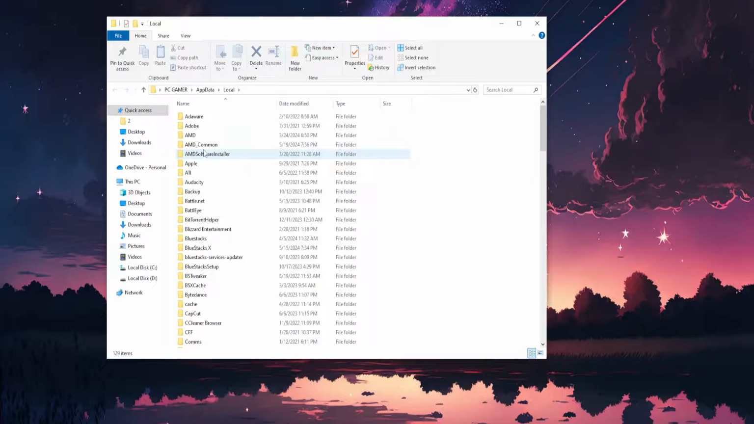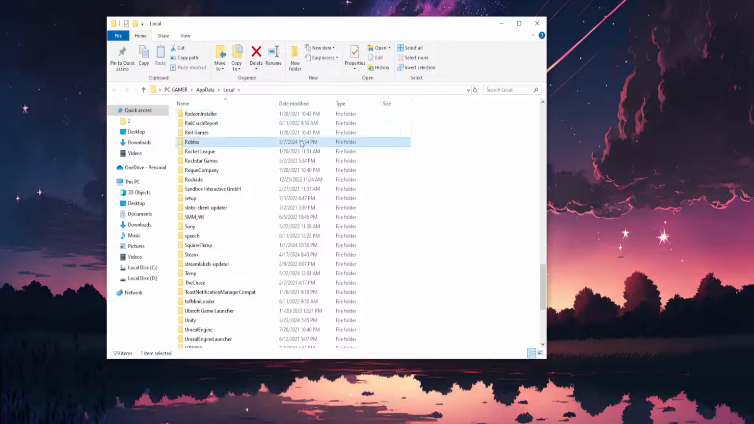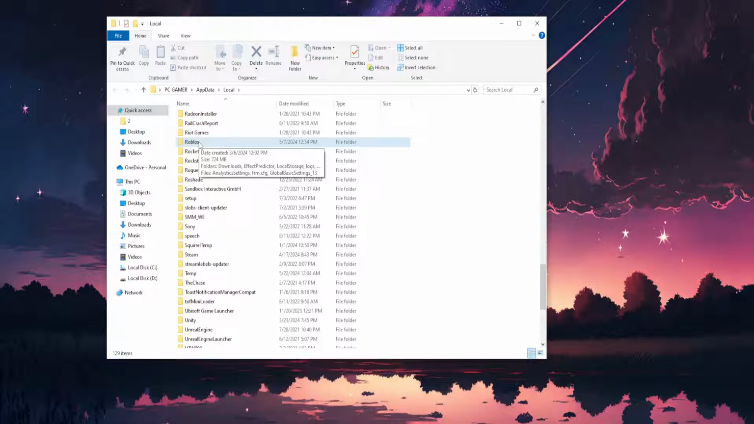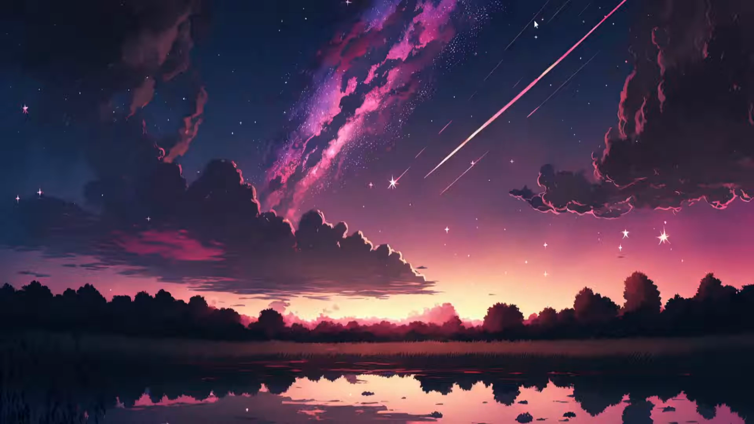Now here what we're going to do is click on any folder and begin typing Roblox, and we want to find the Roblox folder. Now after we have located the folder, we'll right click and then we want to delete this Roblox folder. This folder will basically contain cached images and data that is not needed for us, and it's automatically going to be recreated once we launch Roblox without the error.